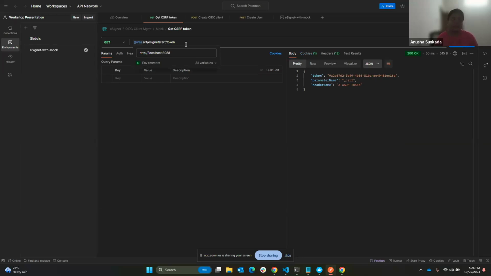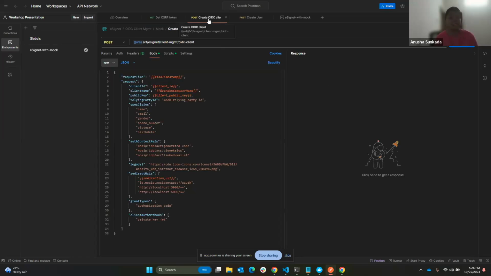but it will not be the case in the real-time scenario where eSignet is integrated with the MOSIP, because MOSIP has its own partner management system where the client registration should go via the partner management system, right? Whereas here it is a simple one endpoint invocation for client registration, OIDC client registration. So there you can see that we are invoking localhost 8088, where our eSignet service is hosted.